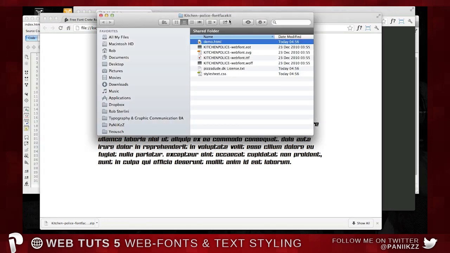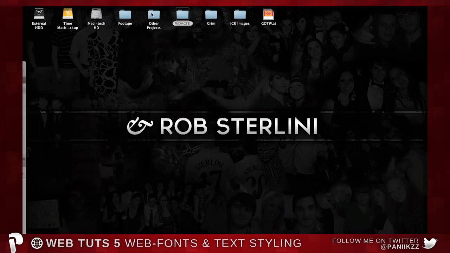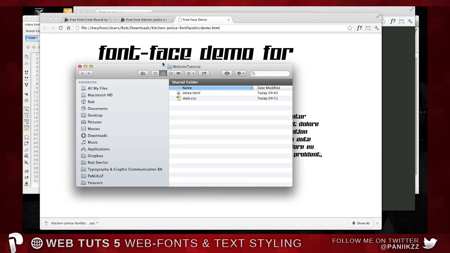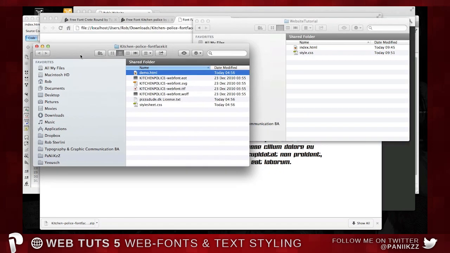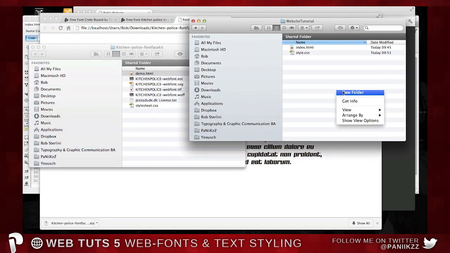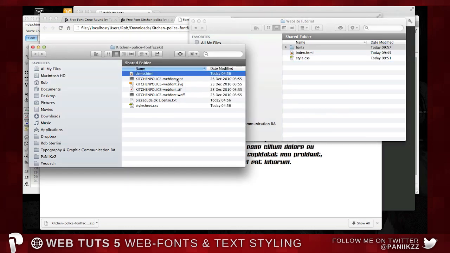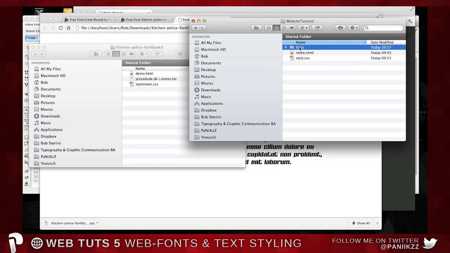But the way it works is if you go back to our desktop and open up our website tutorial. So I've got that open now, and I want the file we've just downloaded open, Kitchen Police font face kit, and in our website we're going to create a folder called fonts. So that's just fonts, and then in there you want to copy the EOT, SVG, TTF, and WOFF. So you can just drag them over and bosh, pop them in.